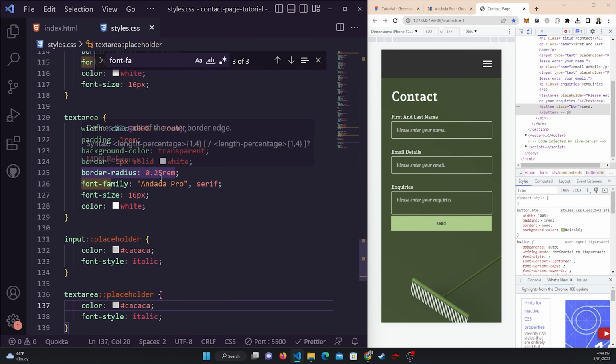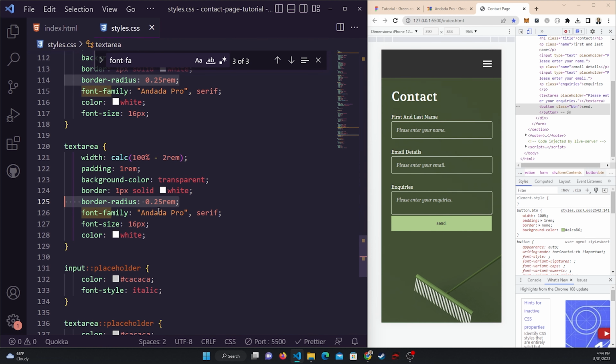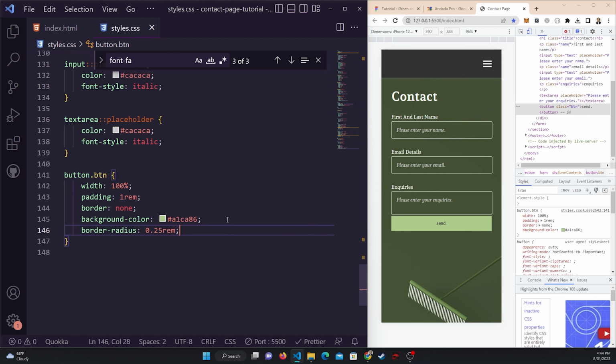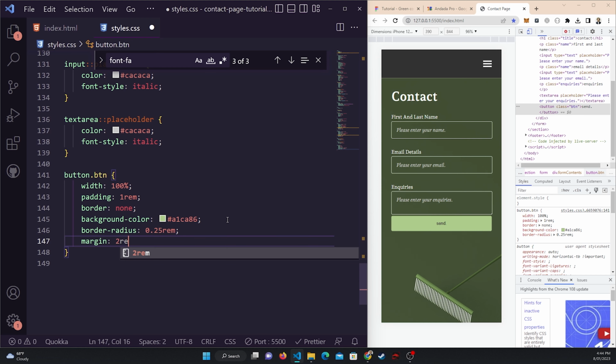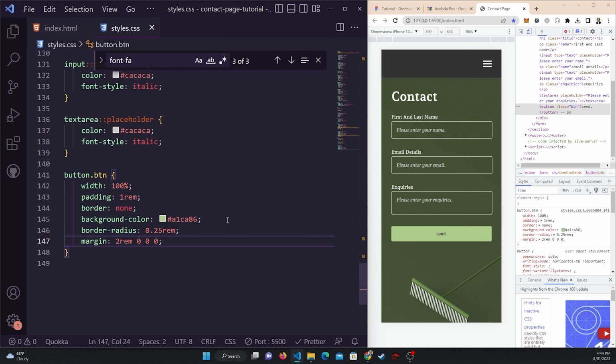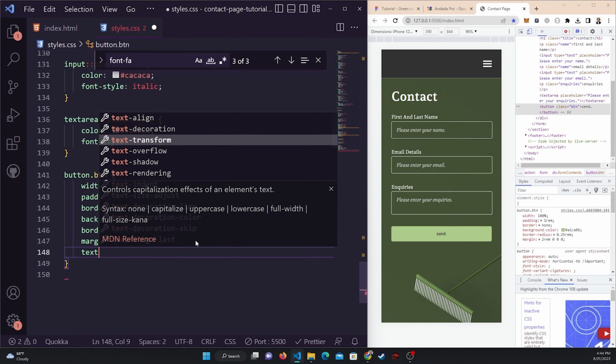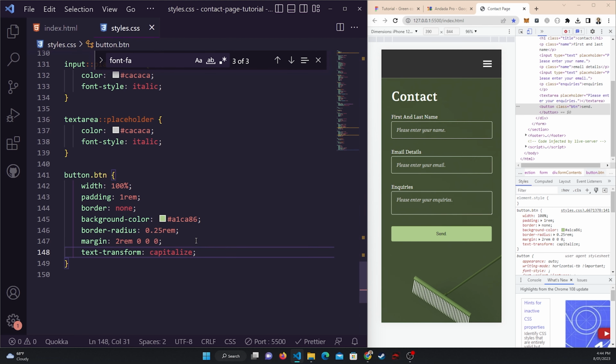And we also want the same border radius as before. So this one just here. Copy that into it. And then one last thing, add a margin of 2 rem for the top and 0 for the rest. That's looking really nice. Actually, before I do anything else, let's capitalize it. Okay, that's actually starting to look quite nice.